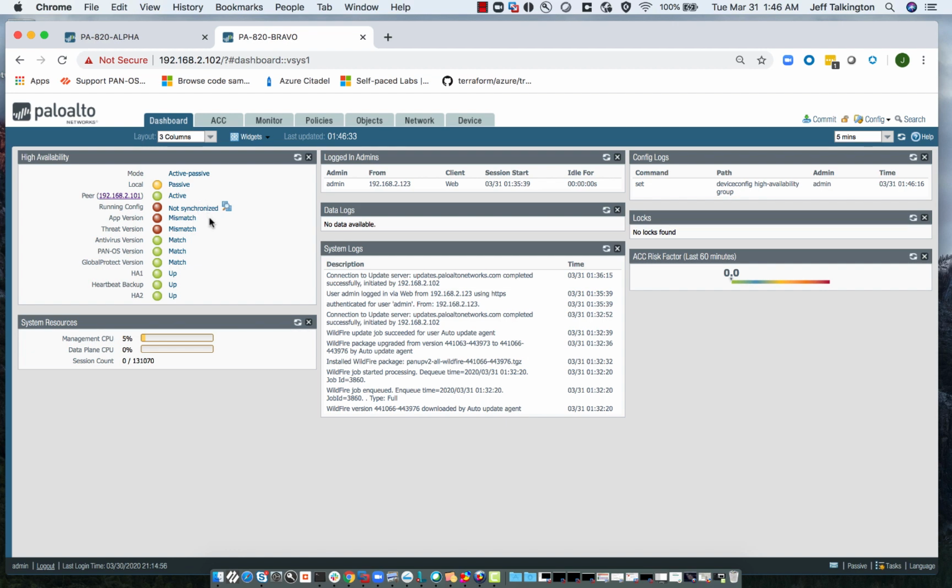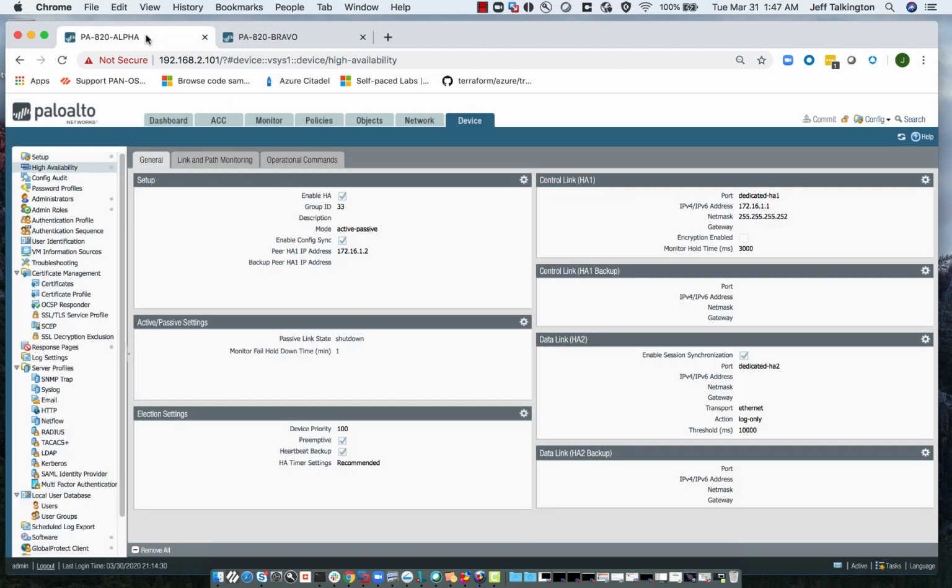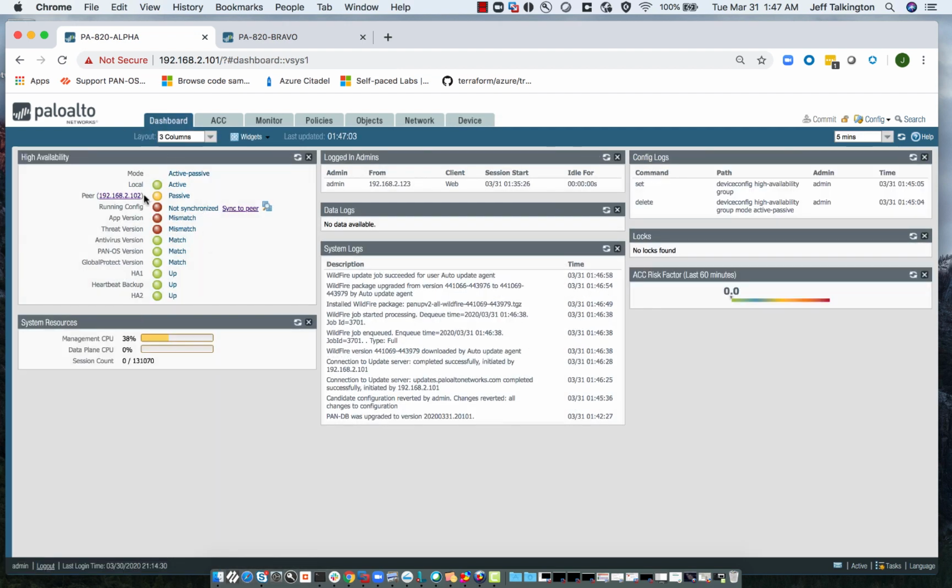Now, if we look here on our active one, and I'll do my configuration from there, when we first set this up, you may get some issues here, right? What you want to see here is that we're good in a number of areas, like the HA1 port, HA2 port, and the heartbeat backup ports are there, and that our PanOS version matches up, so we're all good there. But we've still got some red lights here, so we do need to fix these.